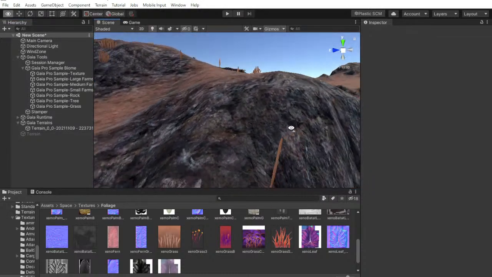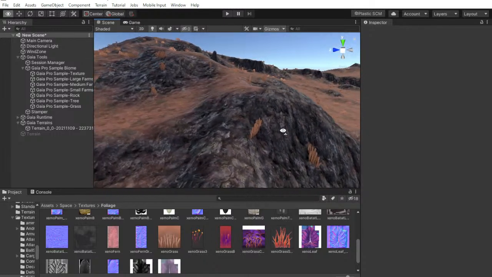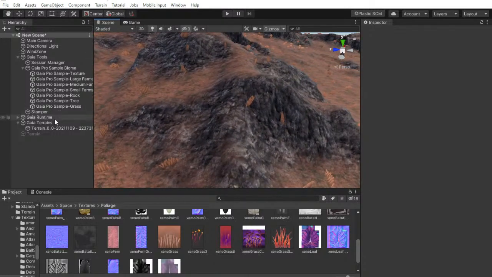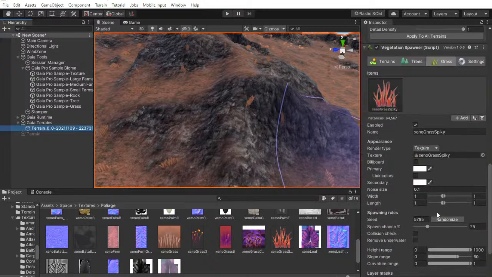And you can see that this grass is also spawning on stones, which we do not want. So we can remove that by coming on here.